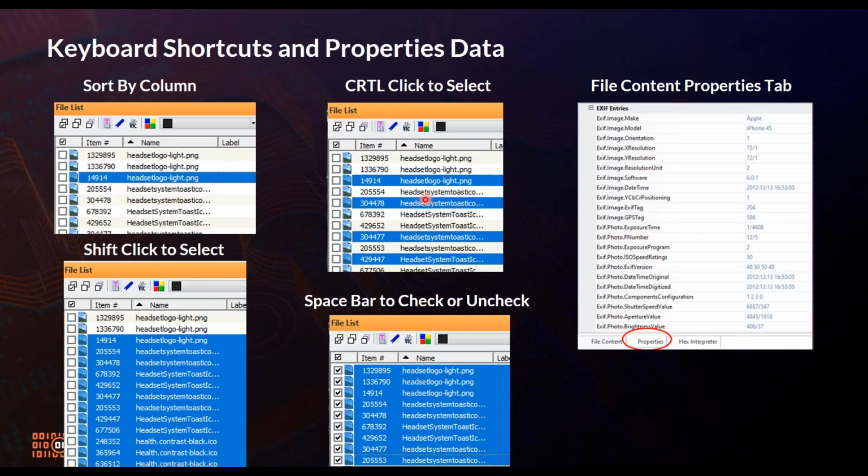And the biggest thing about this, whether you did it with the Shift key or you did it with the Control key on your keyboard, all you have to do is hit the space bar either way, and it will select or check mark those files, and then you can uncheck them as well by hitting your space bar again. So that works.